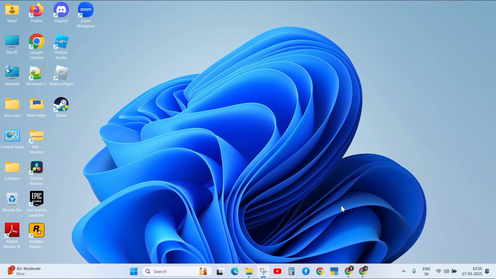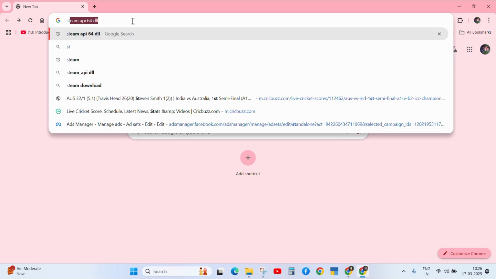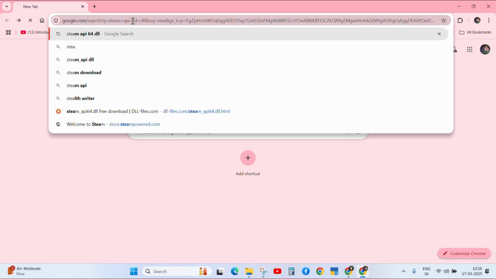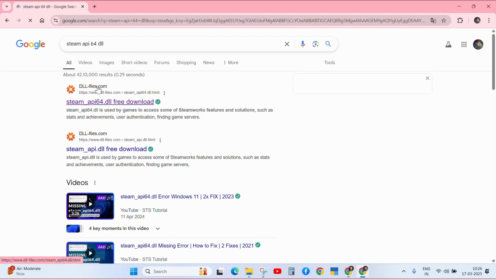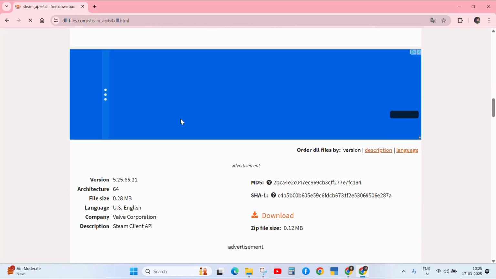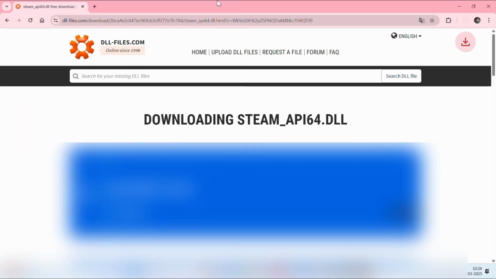First, when you are facing this problem, go to the browser and search for steam API 64 DLL, and go to the first link and scroll down and go to the architecture 64 and download this file.